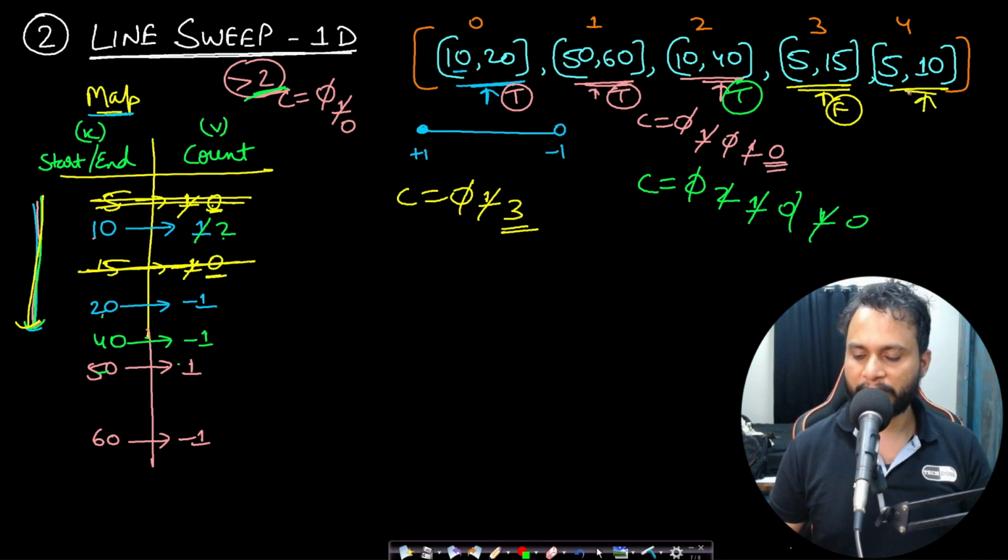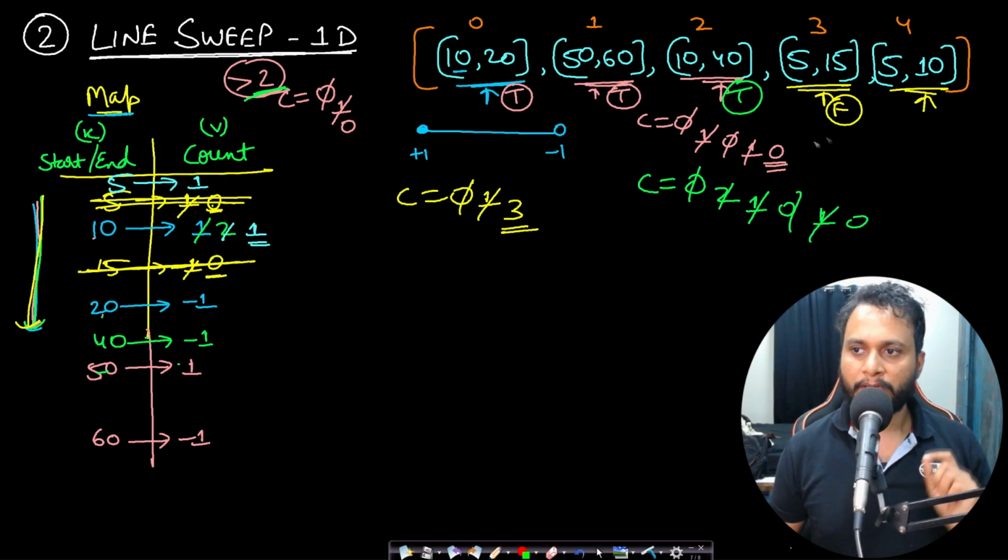Again, we will be checking for 5 comma 10. So I will be inserting an entry 5 with 1, and in entry 10 I will do -1. So this becomes 1. Now I will check the validity of this insertion. So I will again go top down and keep a counter equals to 0.